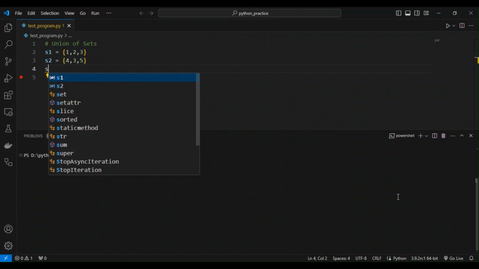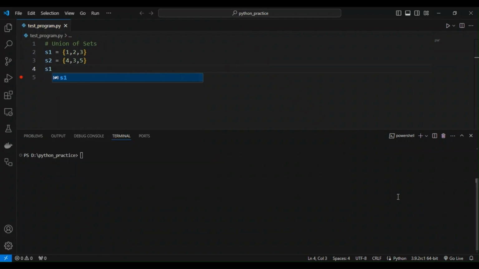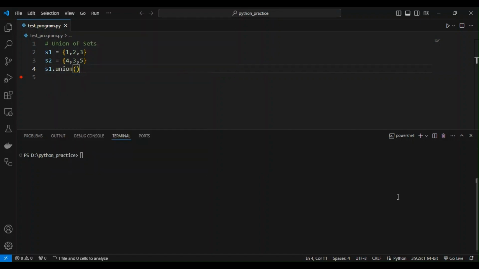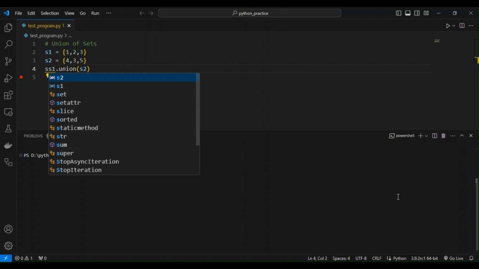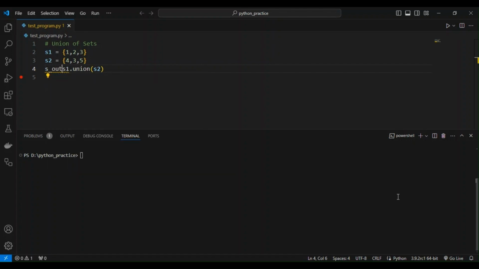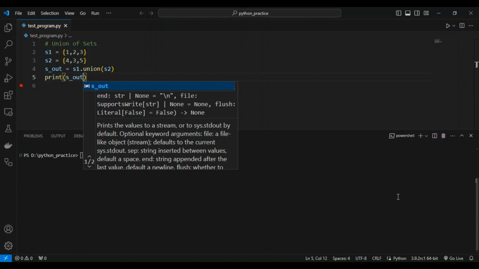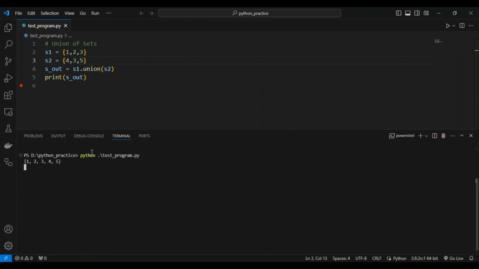How to use that? You have to take one set, that is S1 I have taken, and on this set you have to use the union method, and to this union method you have to pass the other set, that is S2. And after this, it is going to return us a new set that we are going to catch in S out, set output we can say. Then we will see the final result, it is S out, and if I run this, we got here 1, 2, 3, 4, 5, right?